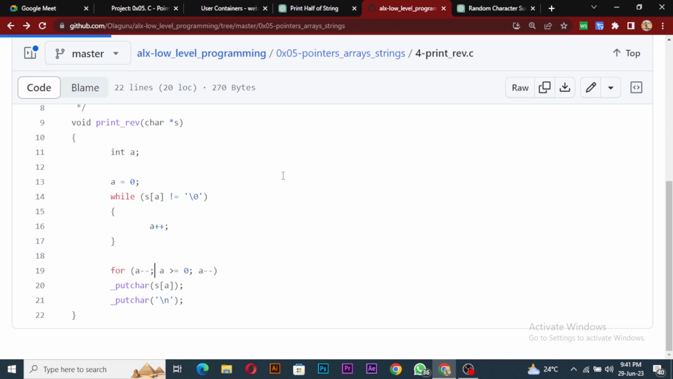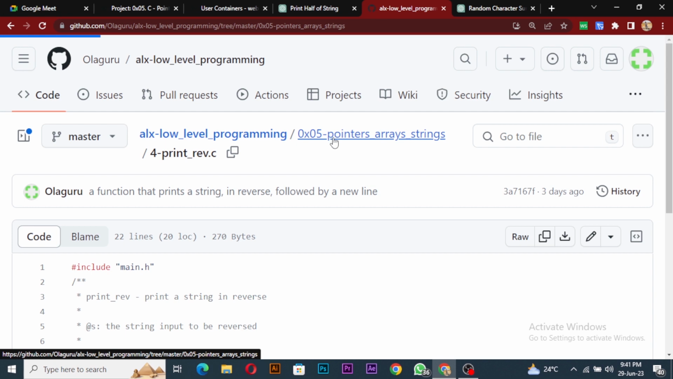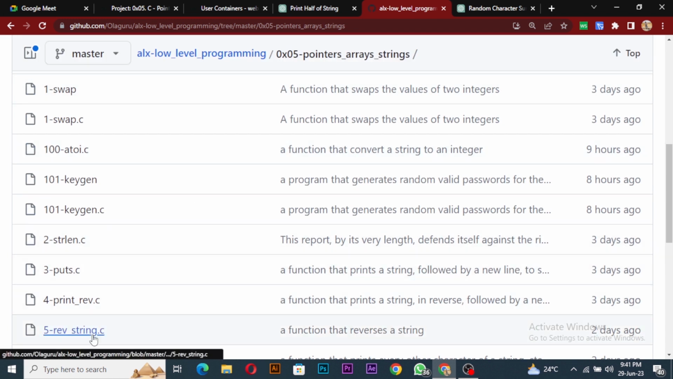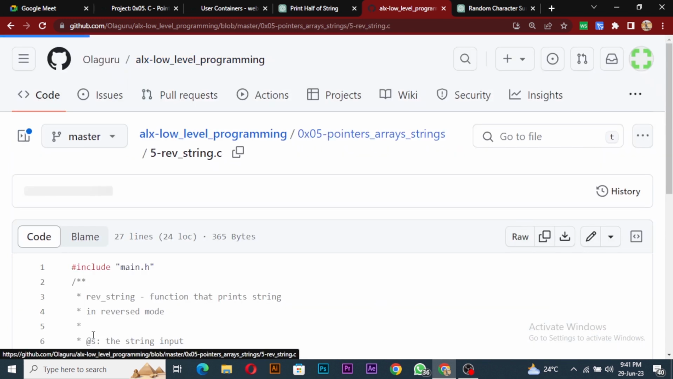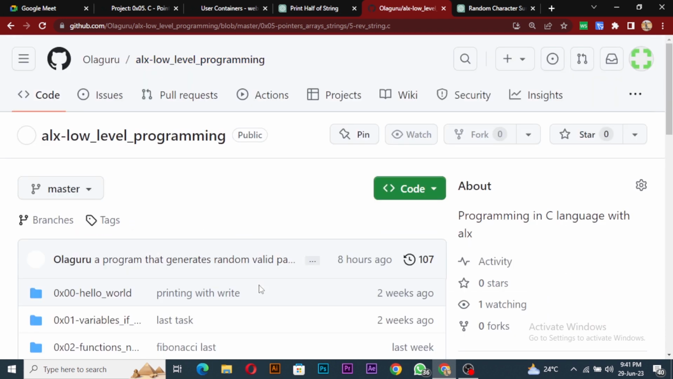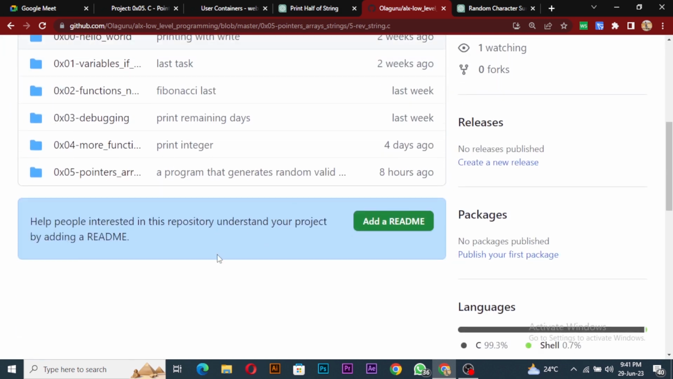So let's go to this one. Oh, yeah, now go back. Okay. So five rev string dot c. So this is almost the same thing. So as you all know, what's wrong with this now? Why is this thing just misbehaving?